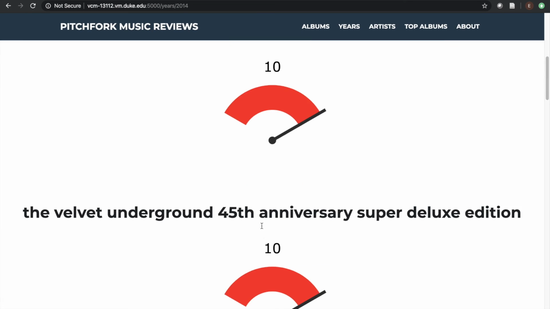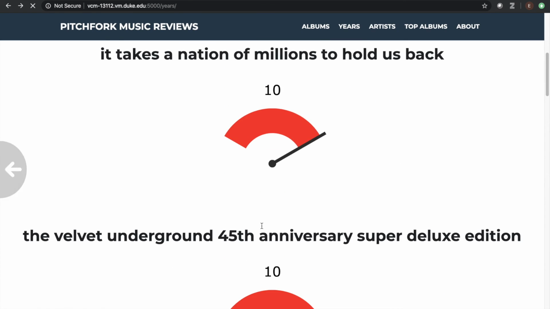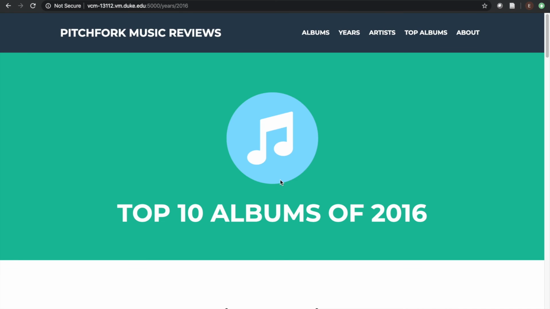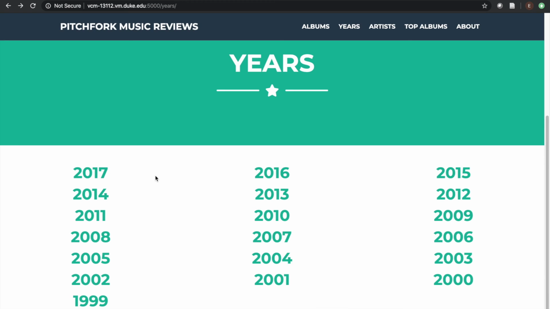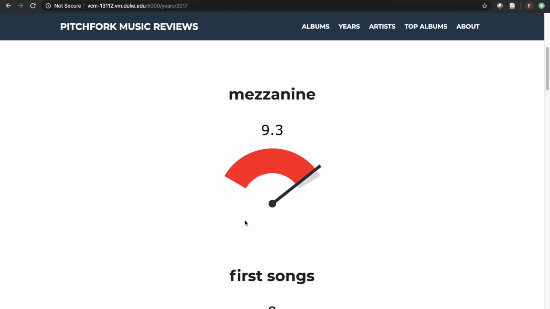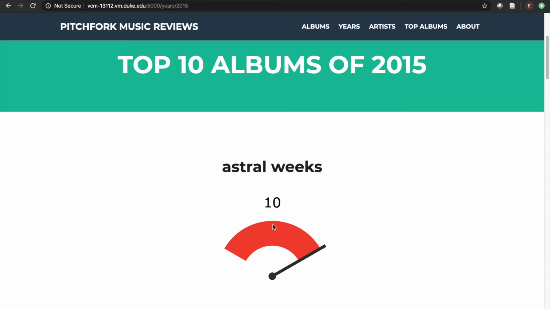So we really wanted to show that, because at times you might think, okay, what was the best album? Let's say 2016. And apparently it's Tonight's the Night or 1999 In Concert, Hounds of Love. 2017, it's Mezzanine, First Songs, Run the Jewels 3. 2015, you had things like Astral Weeks. And you're able to do this in a very similar manner to what we did for the previous tabs in terms of interacting with the back end and things of that nature.